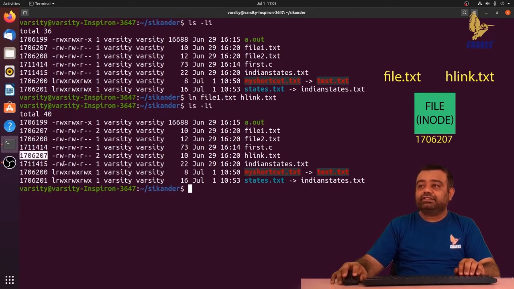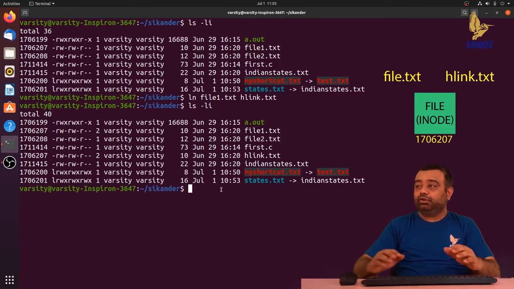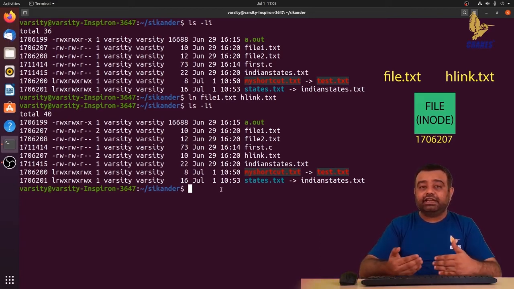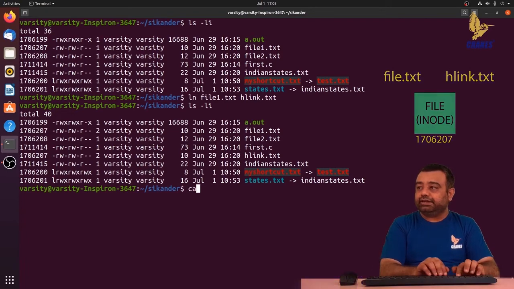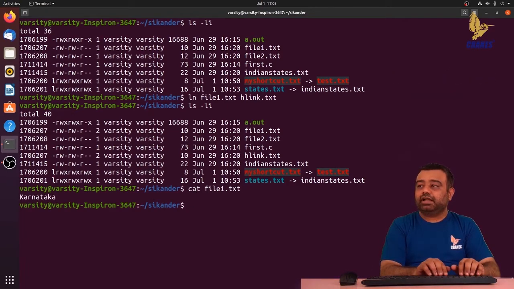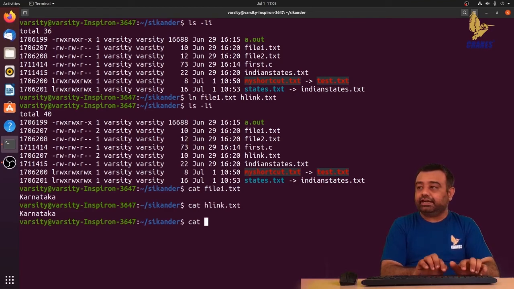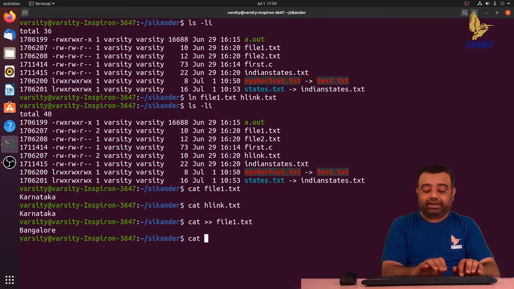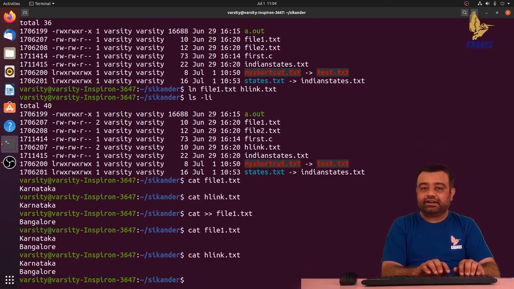The next thing we can observe is that the inode number for this is the same. So a single inode is referred to by multiple files. You can access the same file using file1.txt or hlink.txt. Let us look at the contents of file1.txt, and then also hlink.txt. Now let us add some data. Let's say I'd like to add some data to file1.txt. I'll write Bangalore, Control D, and you can observe file1.txt has the updated data. The same way, hlink.txt also has the updated data, right? So you can access the same file using any of the names.